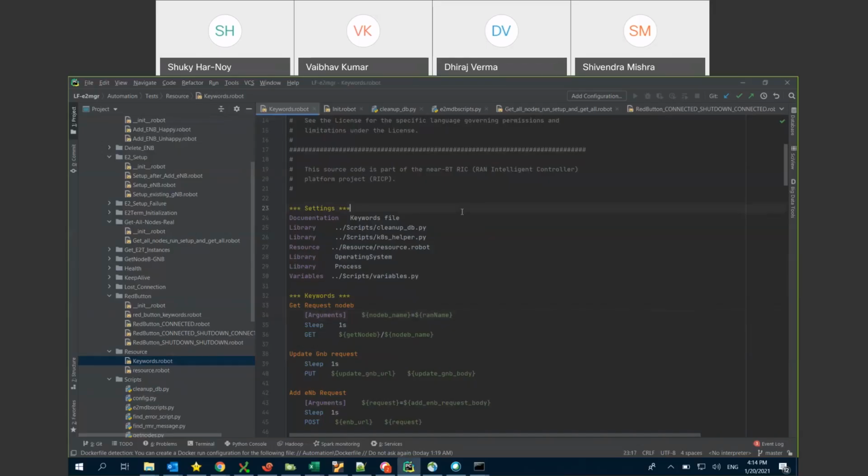Okay, so today we will go over the Robot Framework testing, which we wrote for end-to-end tests of the ORAN project. In the framework we wrote, we try to test especially our components, meaning E2 manager and E2 term.